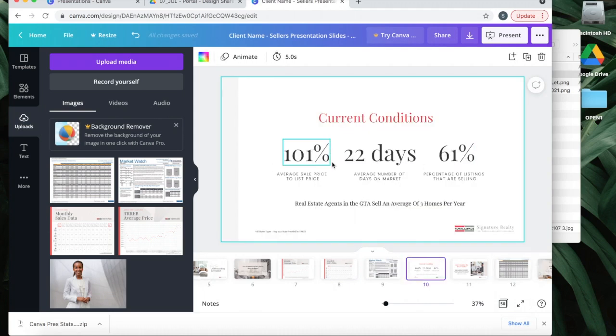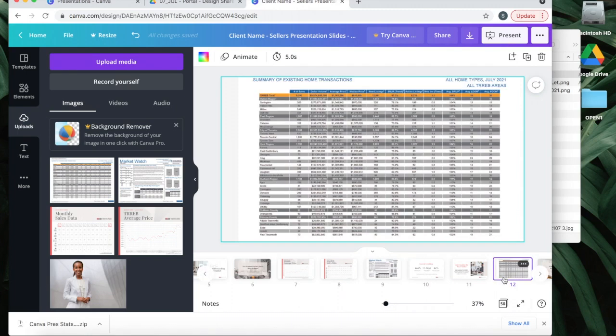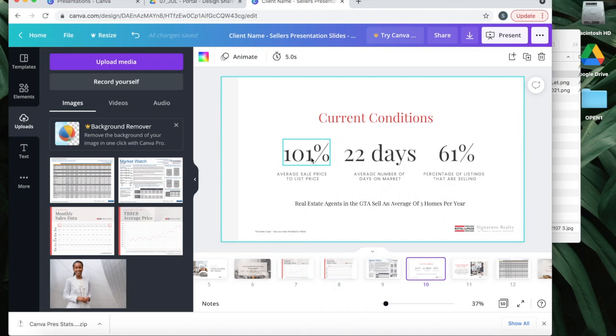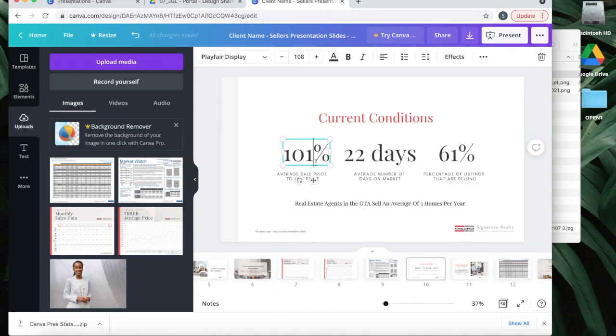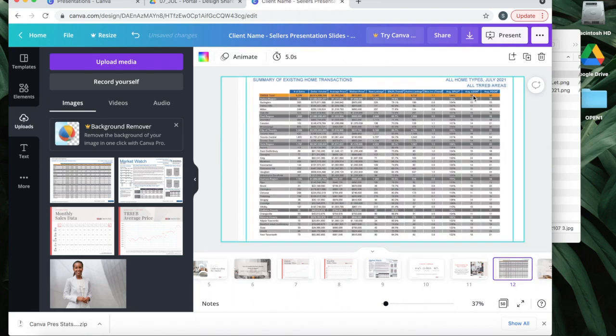So now we need to update these stats here. All of these numbers can be found on this chart here. Average sale price to list price is here, 104%. So we're going to go back here, change this to 104. Average days on market is right here, 15 days.